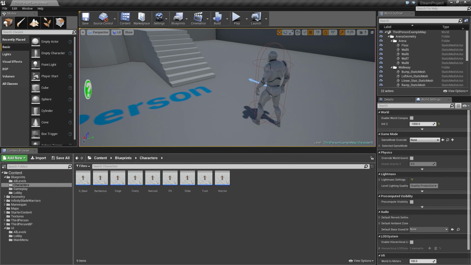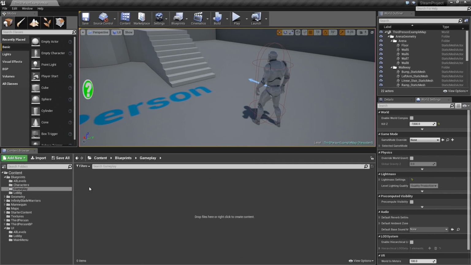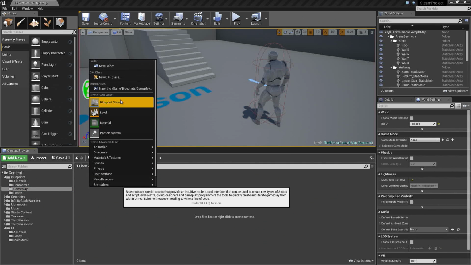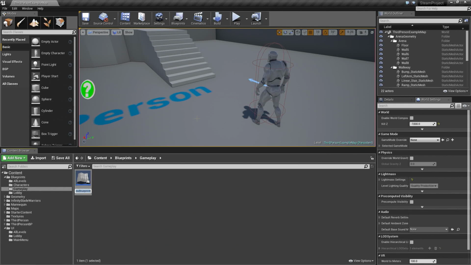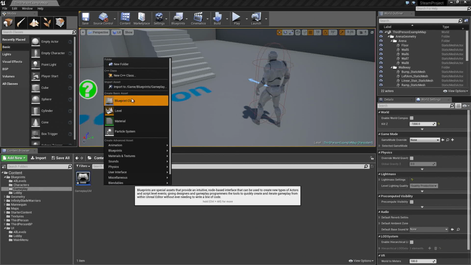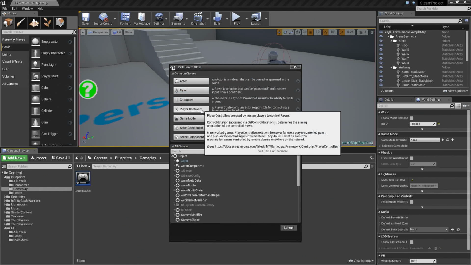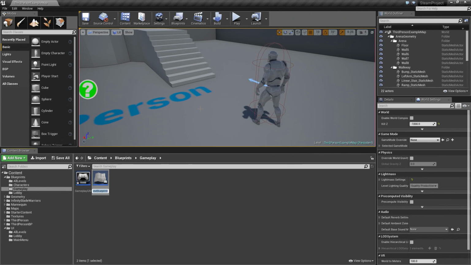Okay. Next thing, we'll hop down to the gameplay folder. Let's go down there, create 2 blueprints in here. First one is going to be a game mode. So let's say blueprint class, game mode, and we'll call this the gameplay GM. Right click, blueprint class. Now we need a player controller, and we'll call this gameplay PC for player controller.